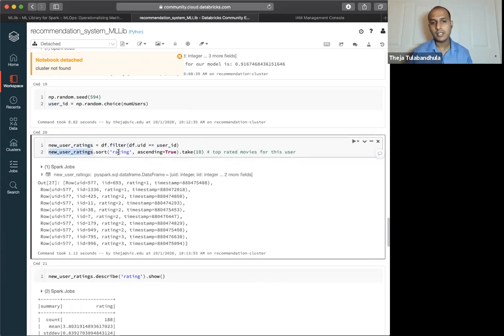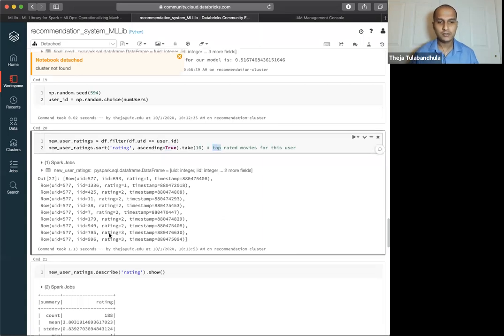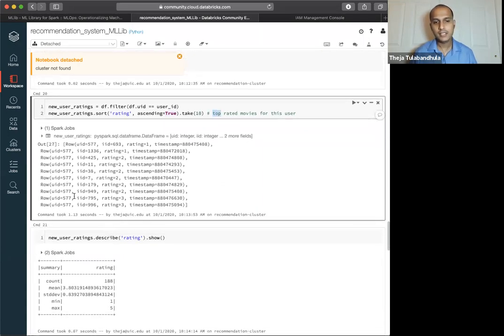And then we can sort by the rating column with, let's say, ascending is true, then these are the lowest ratings. Actually, this is the lowest rated movies here. So these are the lowest rated movies of this user, 577.